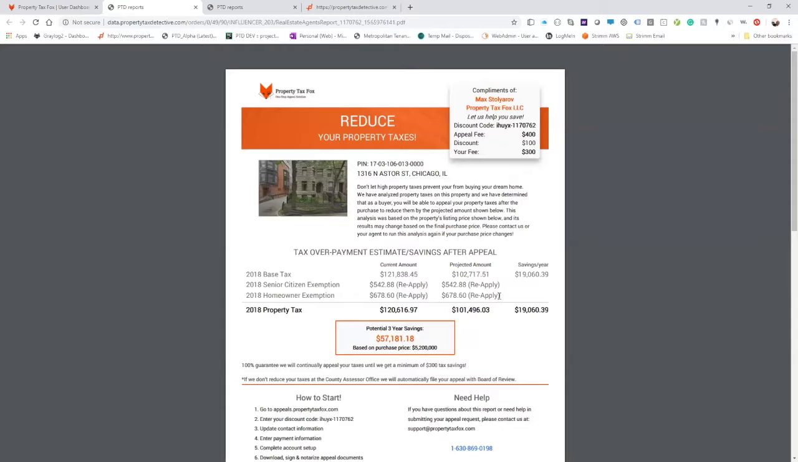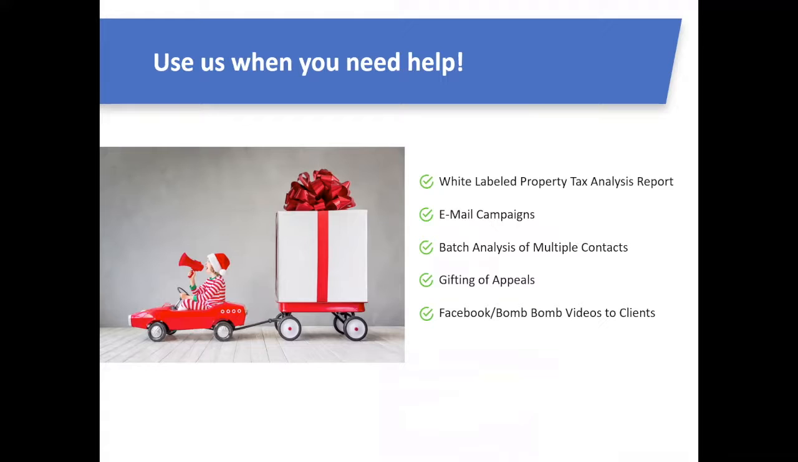But it's also another bonus for the buyer. They can also see if they apply for the homeowner's exemption, they may get $700 in reduction in their property taxes. They can also see they're going to probably ask you not to include the senior exemption in the tax credit that the buyer will receive. So it's literally a win-win situation for the buyer and the seller.